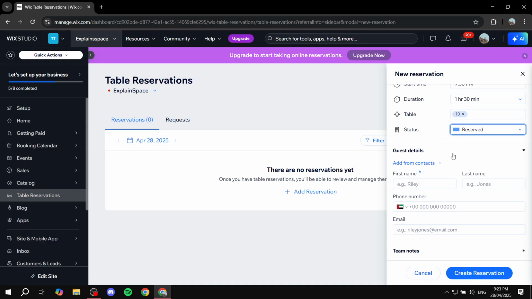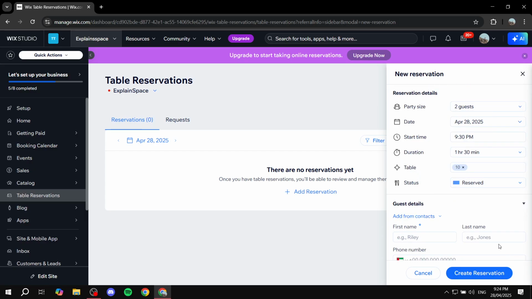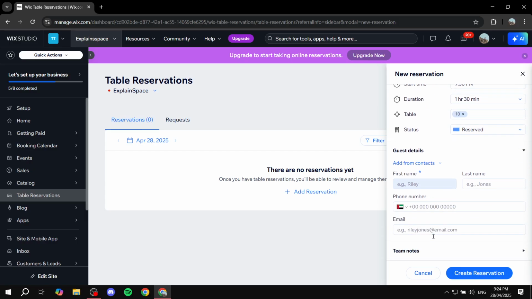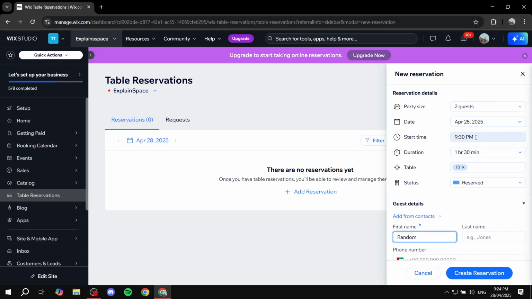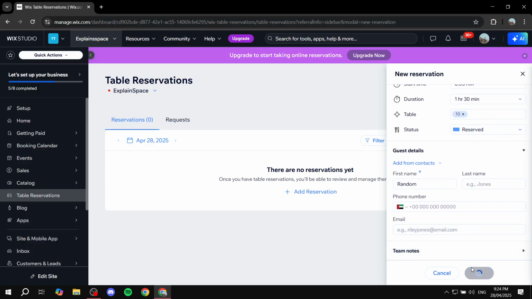Next up, you have some guest details. This is going to be more about the actual guest. You can add their first name, last name, if you have it, their phone number or email, so some sort of contact with them. And if you want to add some notes for your team members, you can feel free to do it from there. Once this is done, let's give a random name here. Let's just name them Random. And then let's say this is reserved, table 10, and it's just going to start at 9 p.m. April 28th. So let's change that so it's going to be tomorrow, and click on Create Reservation.